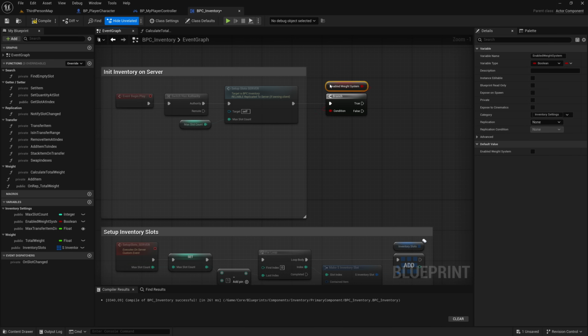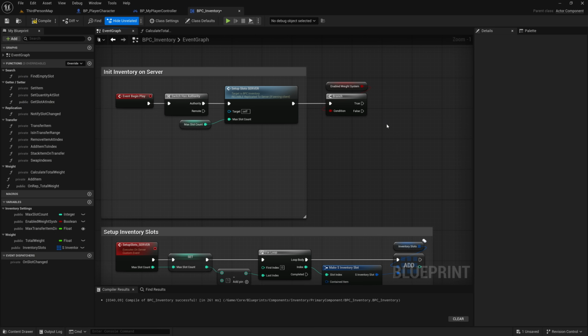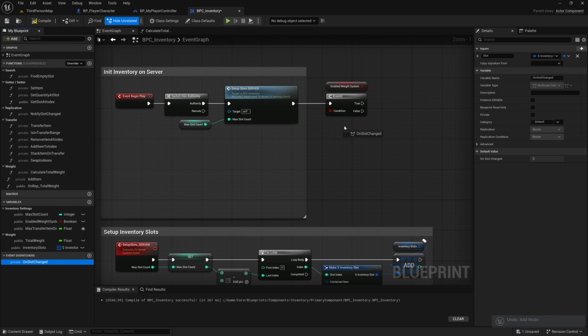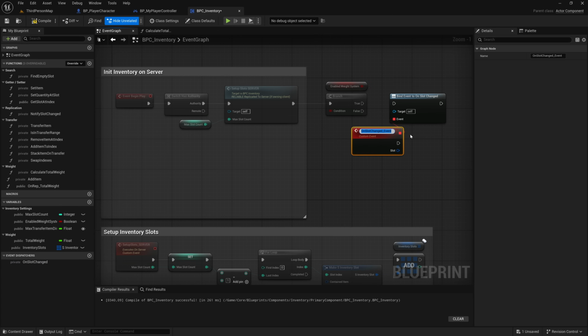Then plug the enable weight system variable into the condition pin of this branch. Next, drag the on slot change dispatcher into the graph and select the assign option. This creates a dynamic binding, so that whenever a slot changes in this inventory component, the assigned custom event is automatically triggered during runtime. Rename the event to calculate weight underscore event. Then connect the true execution pin from the branch to the bind event node from the assign event.